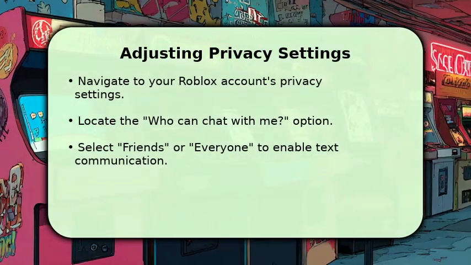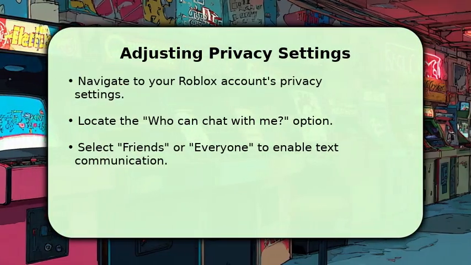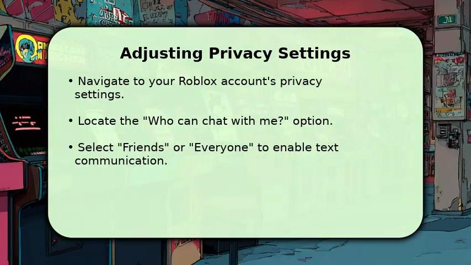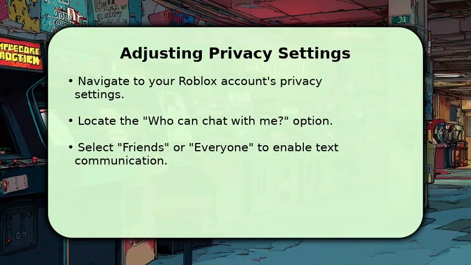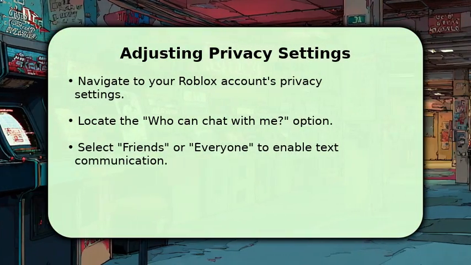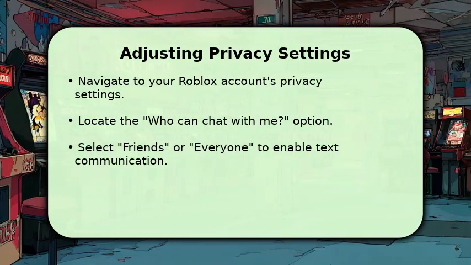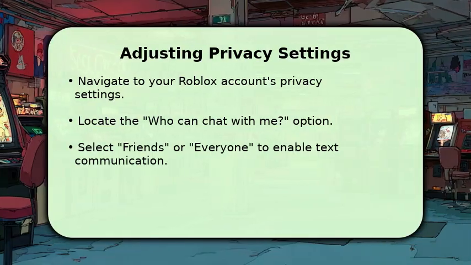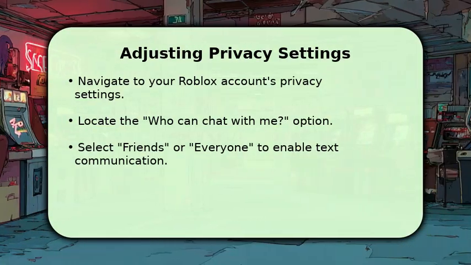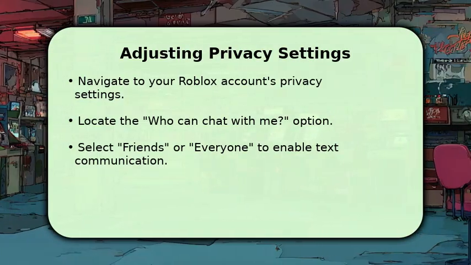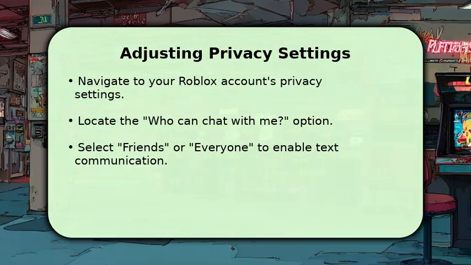Once your accounts are linked and verified, the next step involves adjusting your Roblox privacy settings. Navigate to your account's privacy section, where you'll find options related to communication. Look for the setting that asks who can chat with me. To enable text communication, you should select either friends or everyone. Choosing no one will prevent you from using the chat feature, so make sure to pick an appropriate option.